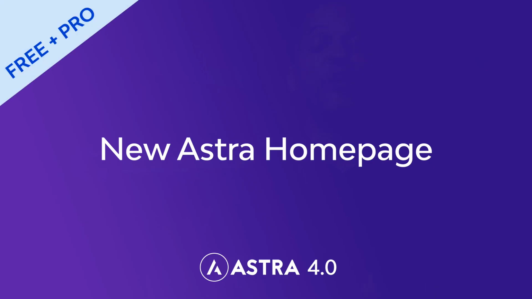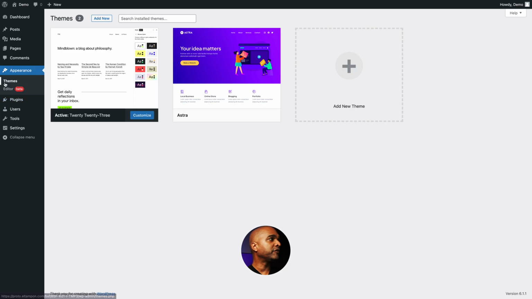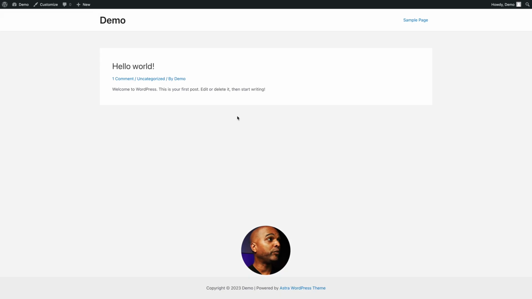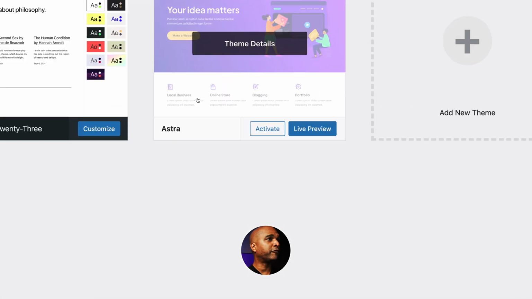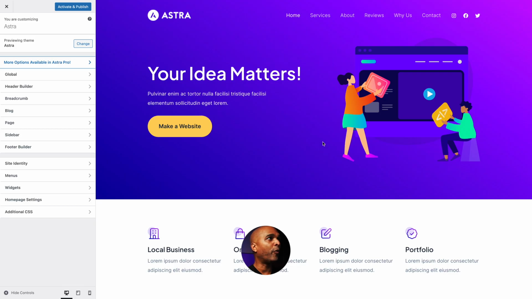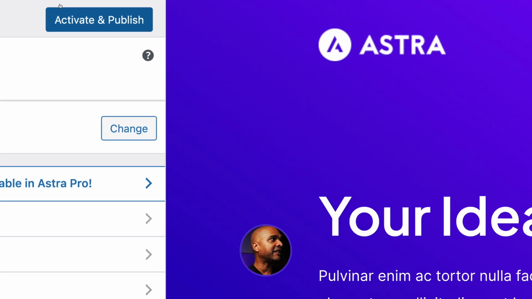Okay, next let's talk about the new Astra homepage. So once you've gone to appearance, themes, and once you've installed Astra, you have two options. The first option is to just click on activate. And once you do that, you'll be served with a homepage with your latest blog posts. But now with Astra 4.0, if you click on live preview, you're now served with the new homepage. All you have to do is click on activate and publish.